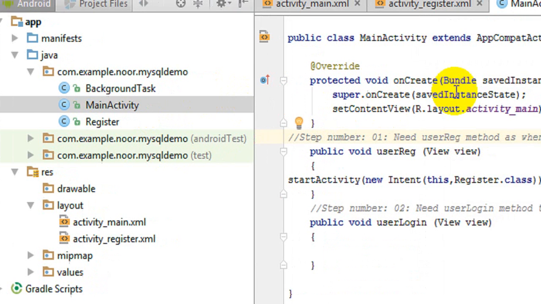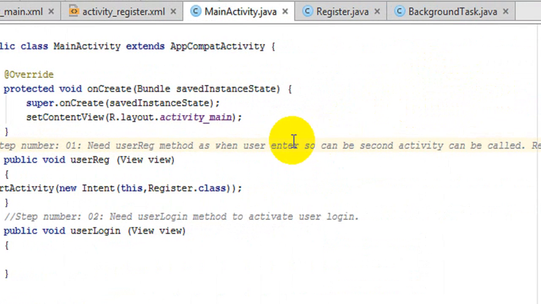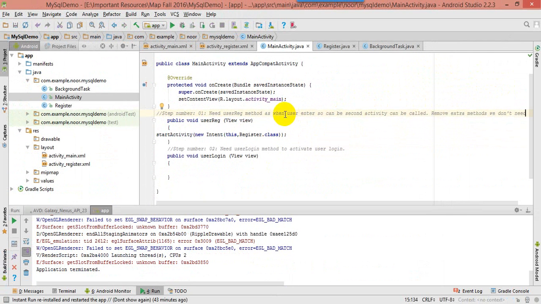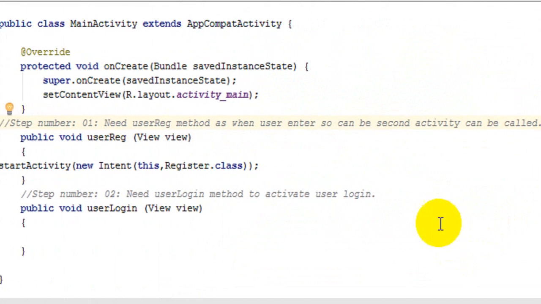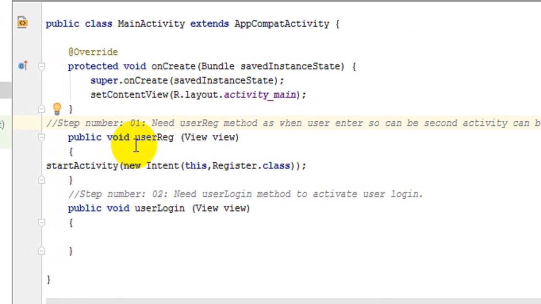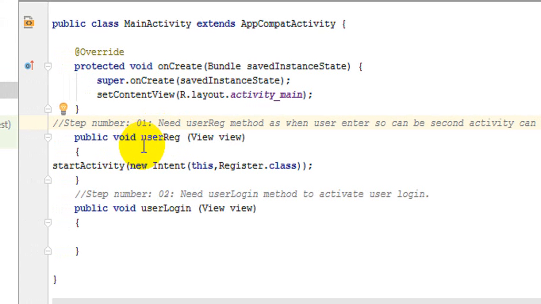We're going to the main activity.java file. You will find here the code and the comments about what we are going to do here. This is step number one. I put step numbers in sequence, especially for the initial few, so you will come to know what it is and what we need to use. Here you can see we define one method, which is the user registration. This is the method we will use when we click the button. So we will use this one.